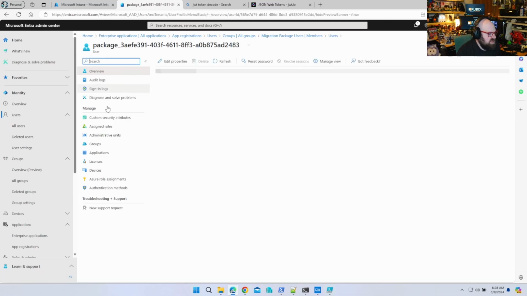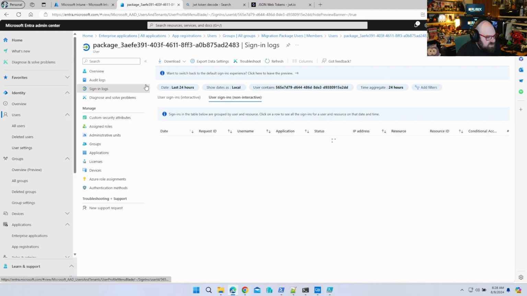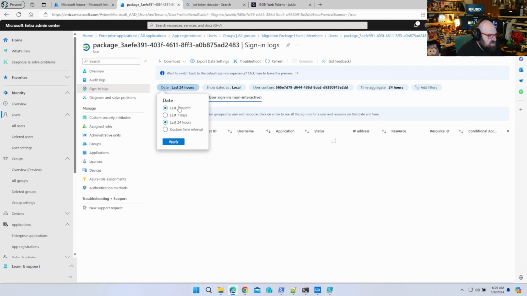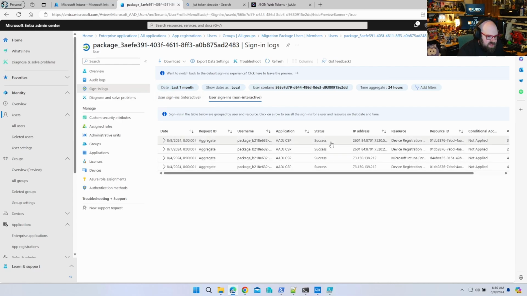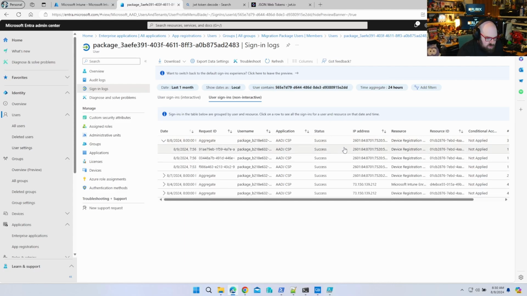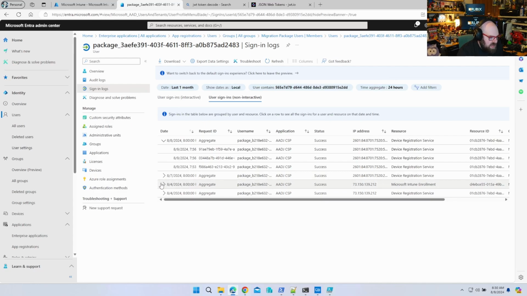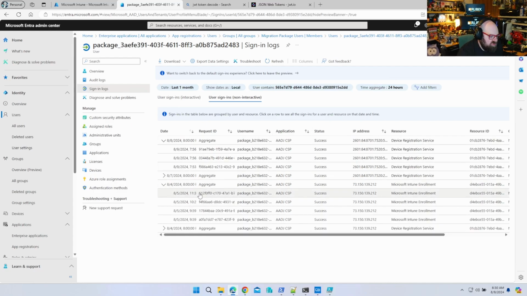So if we wanted to see sign-in logs, you would go to non-interactive, and I'm going to do last month because I didn't do anything today with it. Okay, so we can see I have a bunch of sign-ins in both device registration, the device registration service, and Microsoft Intune enrollment, right? So basically this package, as this user object, is responsible for signing in.